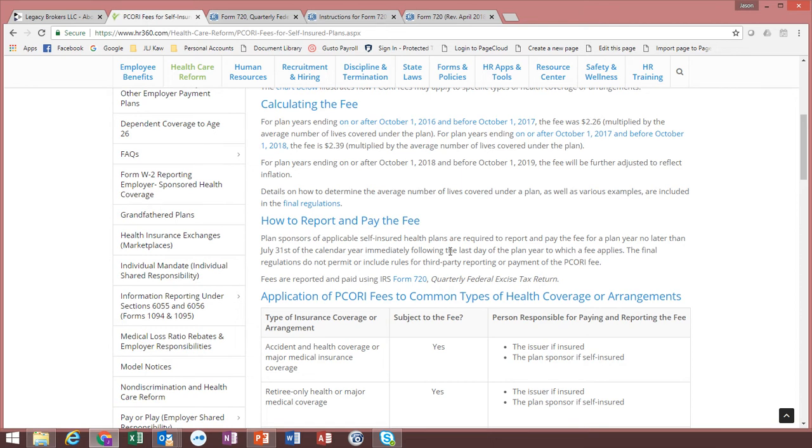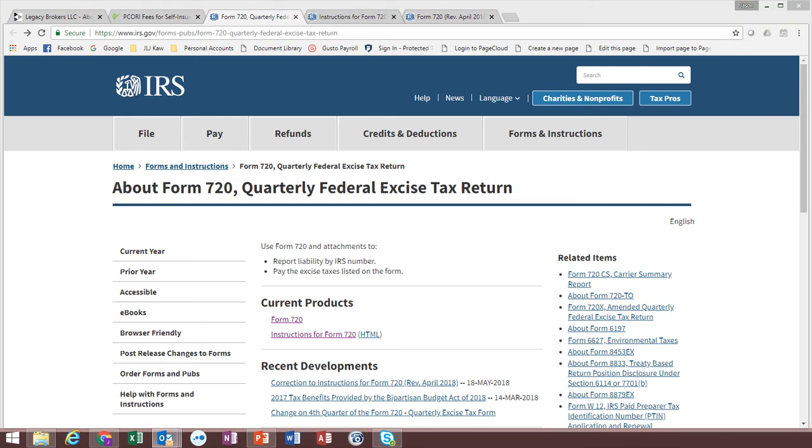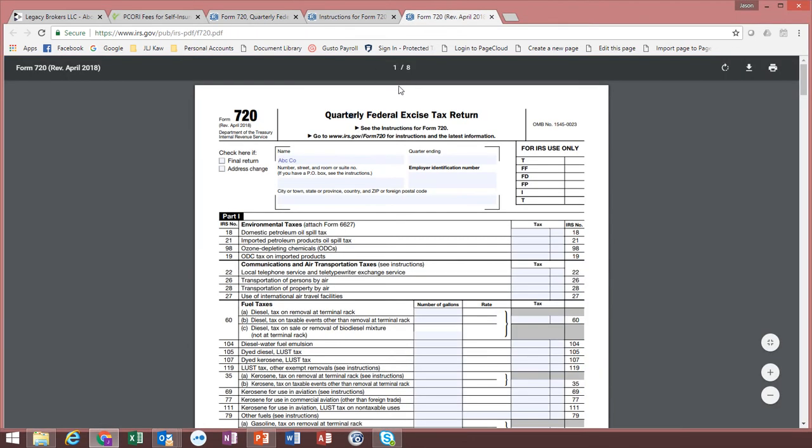First, we just need to locate the most recent version of the IRS Form 720. Conveniently in the HR 360 portal, there's a link. We've also added the link to the comments below this video. Now, the form itself, as well as the detailed instructions for filing the form, can also be found on irs.gov. It's an 8-page form, so that can seem a bit daunting, but let's break it down.